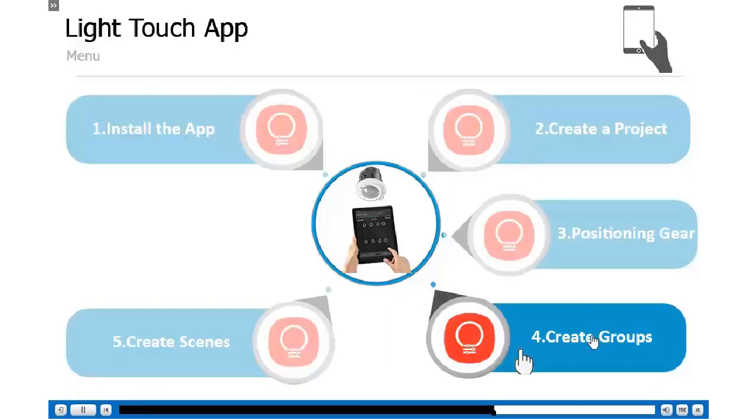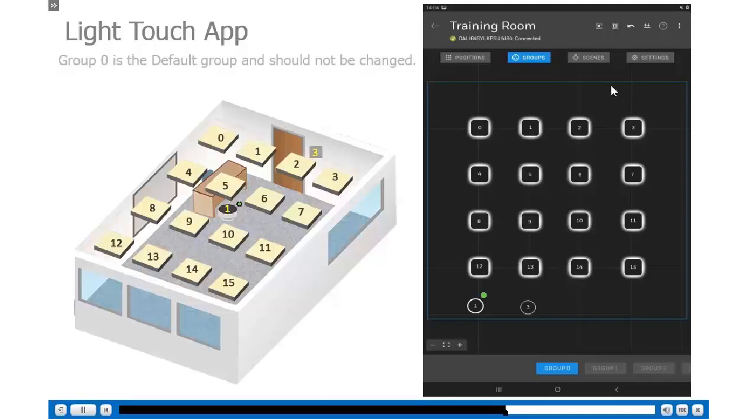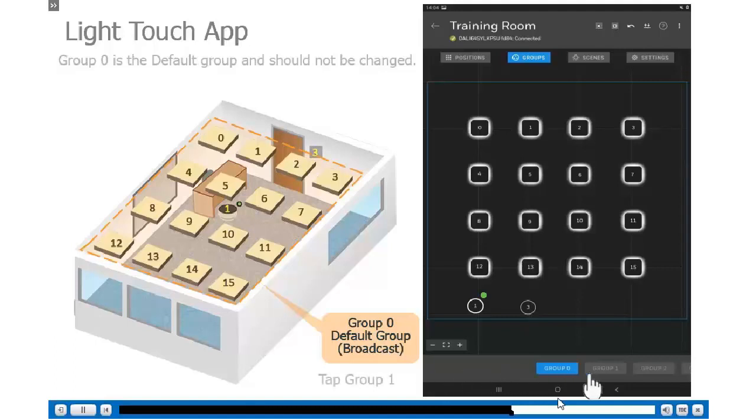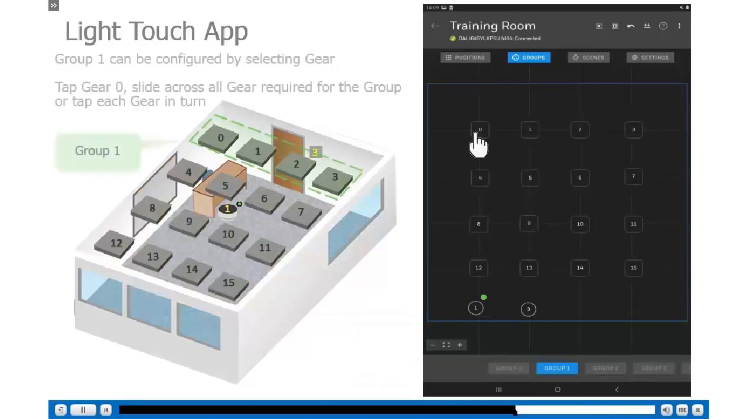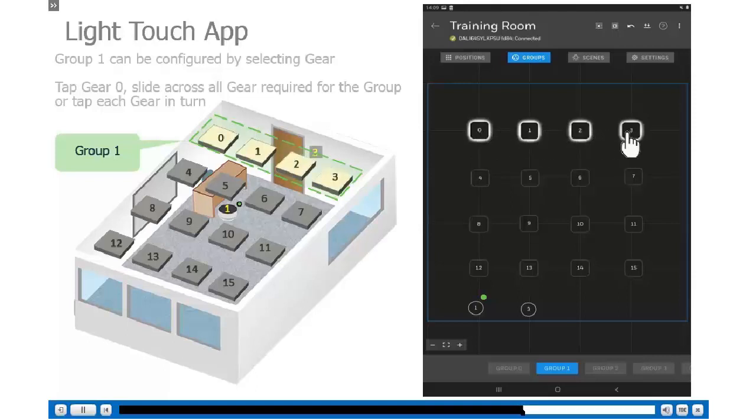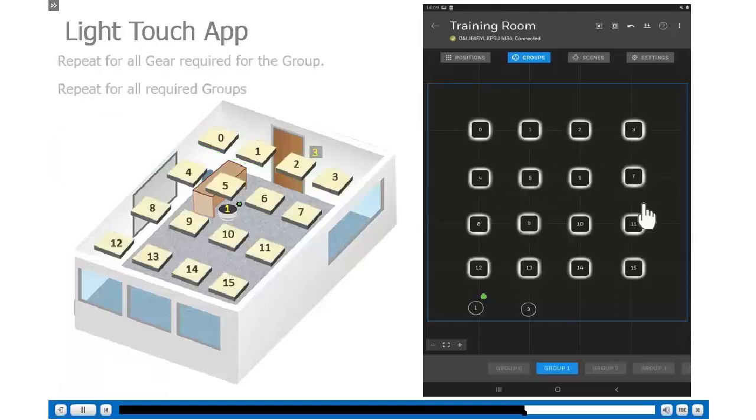Select Create Groups. Group 0 is the default All Lights On group and should not be changed. Please tap Group 1 in the bottom of the app screen. Group 1 can be configured by selecting the gear and sliding or tapping each gear required. Repeat for all gear in each group required. When you are ready, please click Return to Menu to continue.